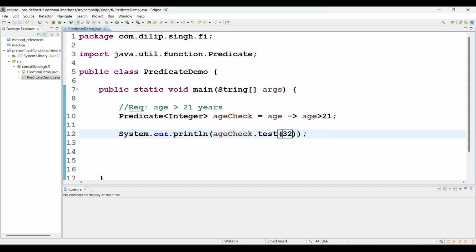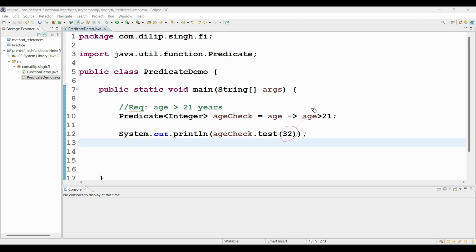So that means the 32 value, whatever you are passing here, it is just checking whether 32 is greater than 21 or not. Yes, it is greater, so the output value here is true. Similarly, if I pass any value less than 21, or maybe 21, for example, one more value, something like 18, it checks internally whether 18 is greater than 21 or not. Yes, it is false, so it is going to return false.